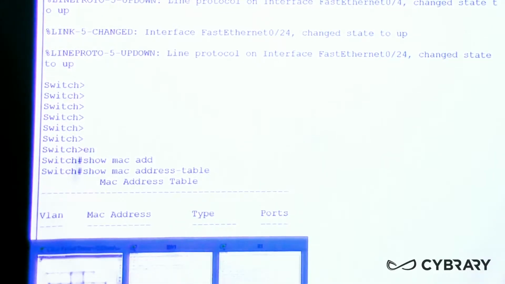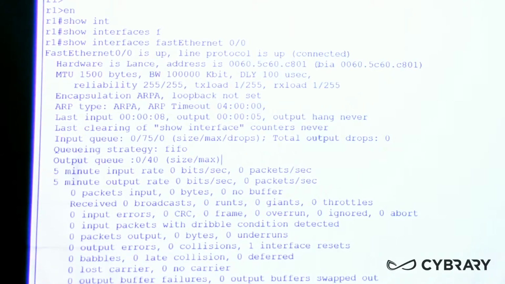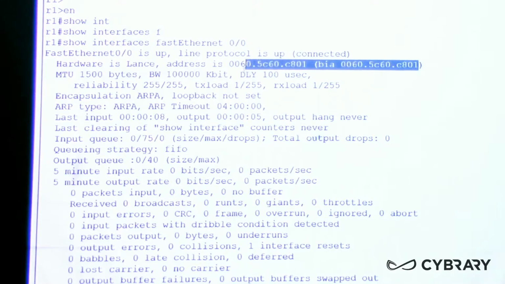Now, for those of you who are wondering what this BIA stands for, BIA stands for burnt-in address. So MAC addresses are actually burnt into the network interface card of a device with a laser. Hence it says burnt-in address. And the burnt-in address in this case is the same as the configured MAC. This can vary, this can change, but for this class, you're going to see that it always remains consistent.